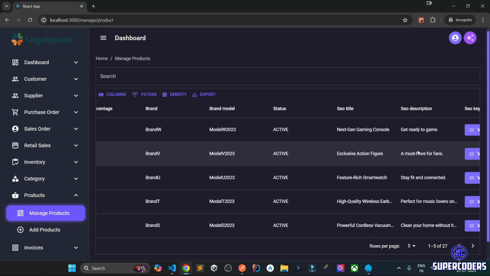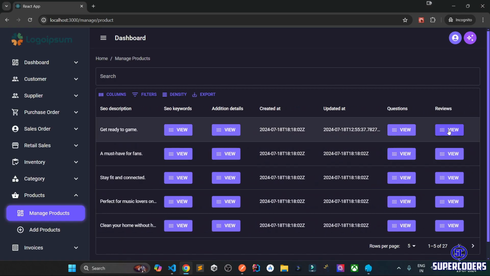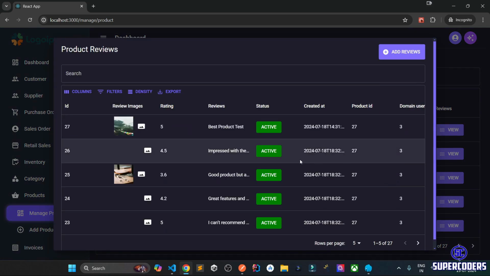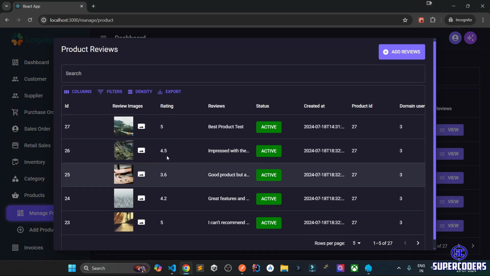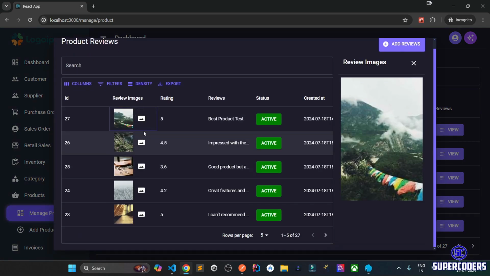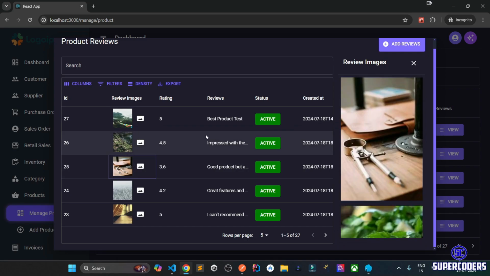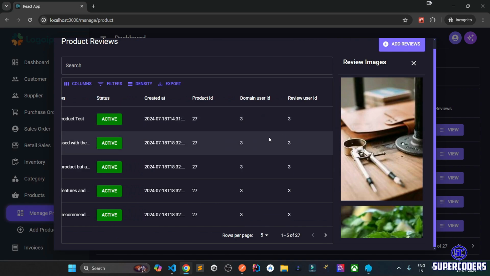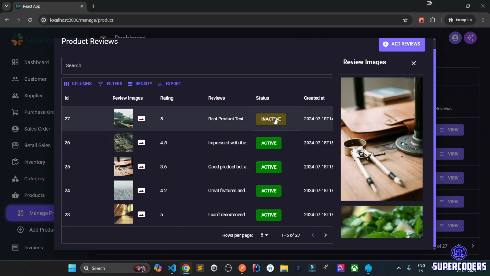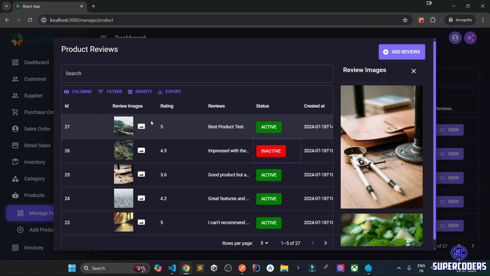I'll check again. This time, you can see the images. That is perfect right now. Click on it. It's done perfect. If I try to toggle, it is also working. Right now, this is working. Let's do one more thing.